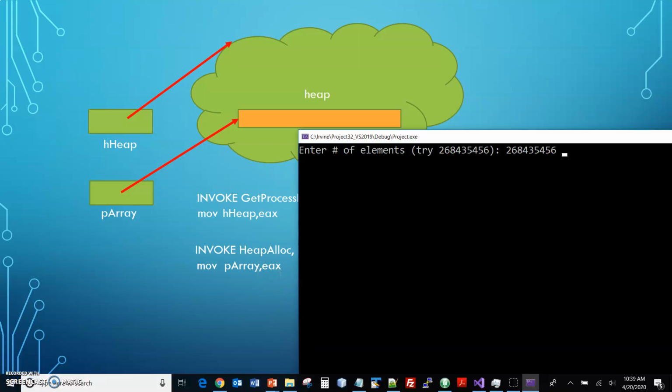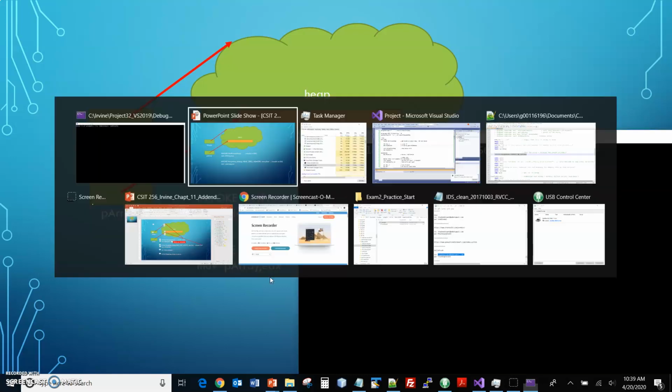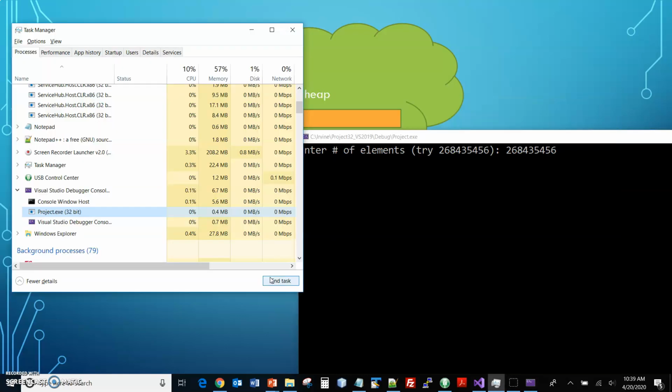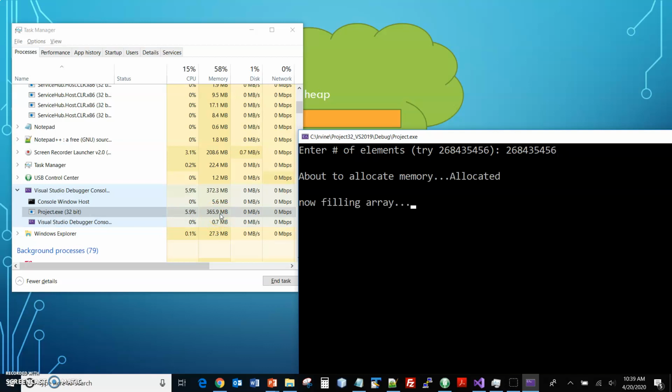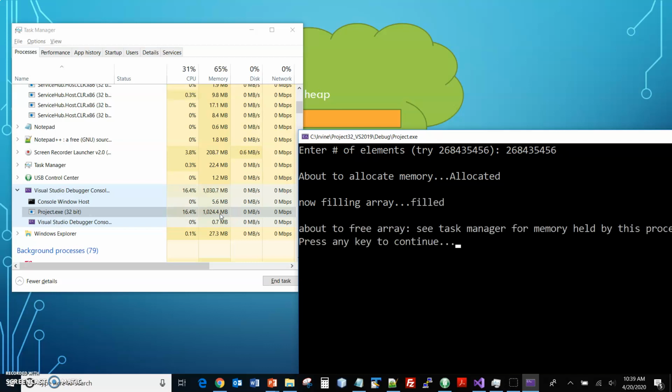I'm replicating what would happen in the classroom. As soon as I hit enter, it's going to do that allocation. As you see right now, we're at 0.4 meg, so 400K. I'm going to hit enter. We now have a gig of memory.